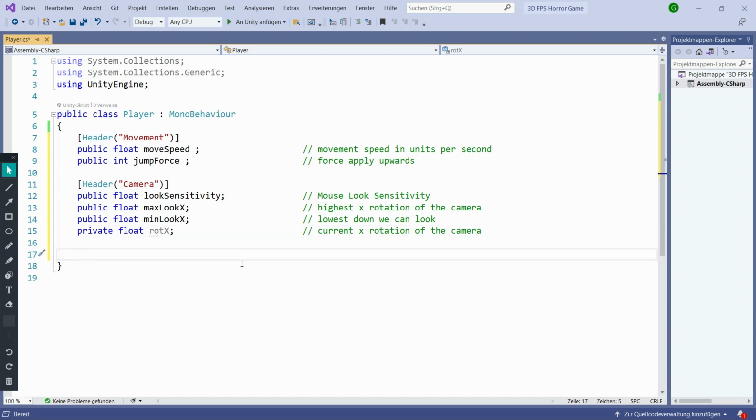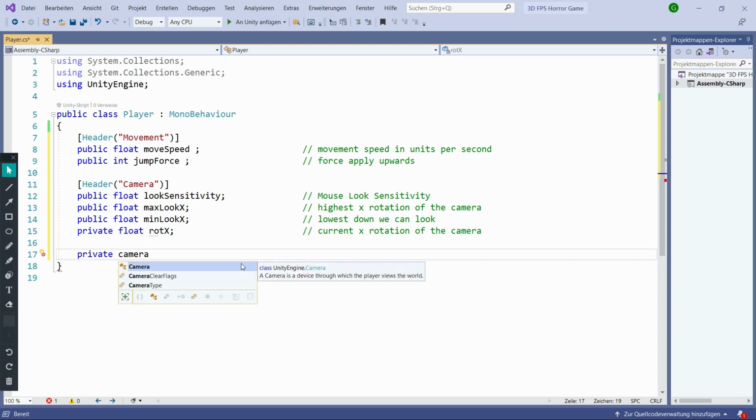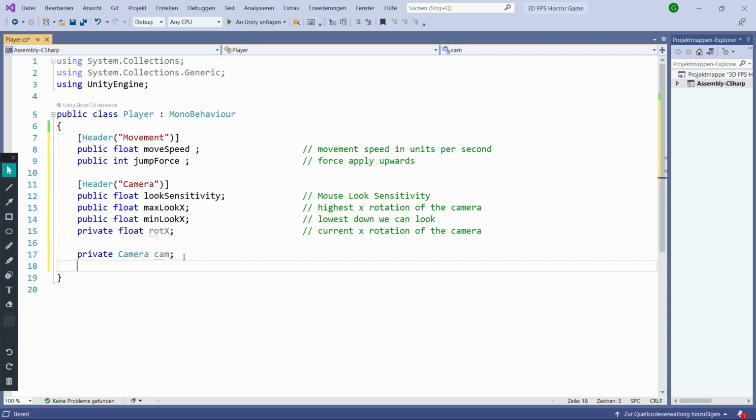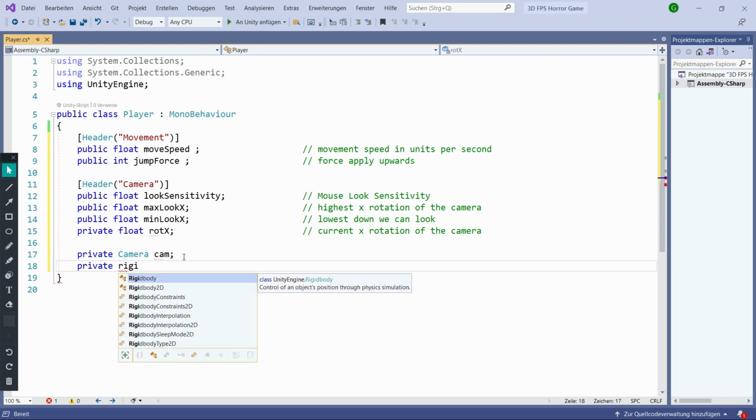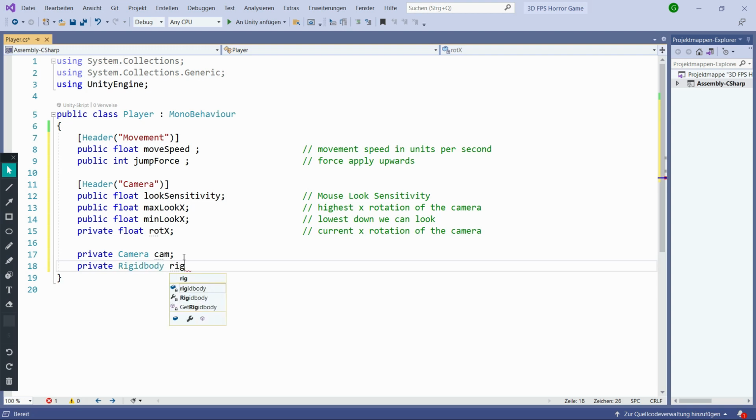So the next variable will be private Camera cam, because we want to get the access of our camera at the beginning of the game. That's why we used our camera here. The next one will be private Rigidbody, and that's for moving around. That's why we need to access it to move our player around.